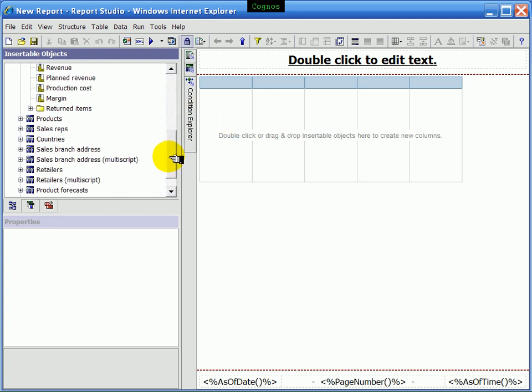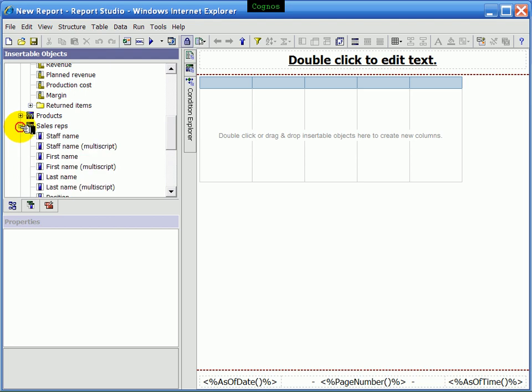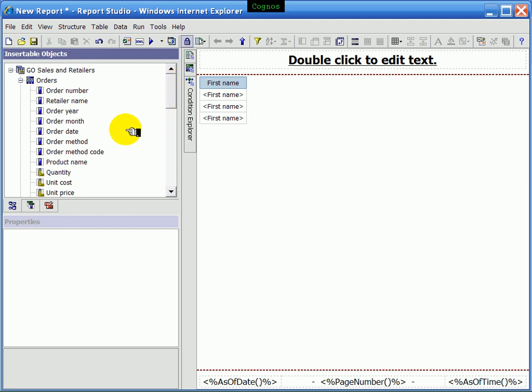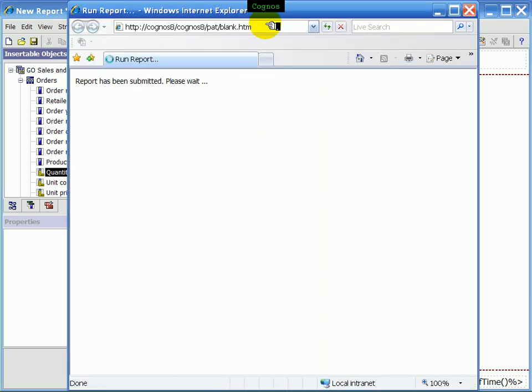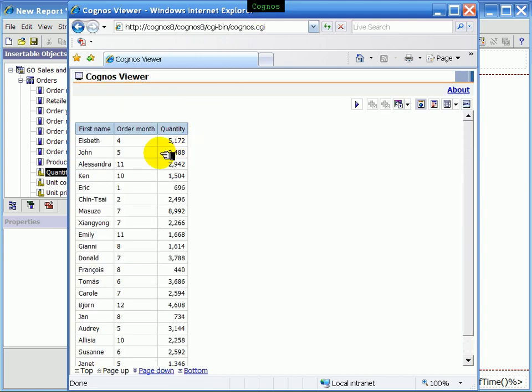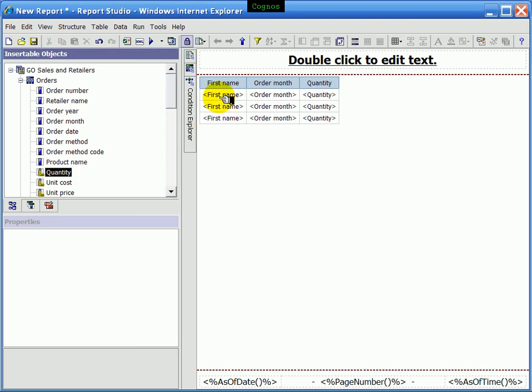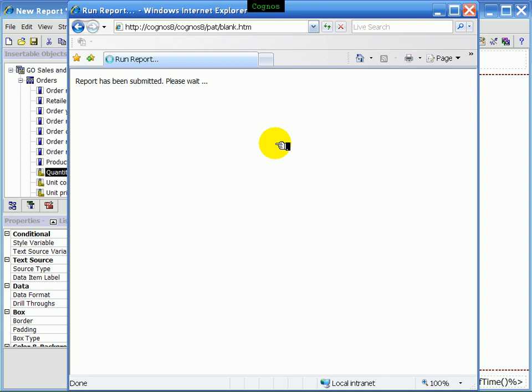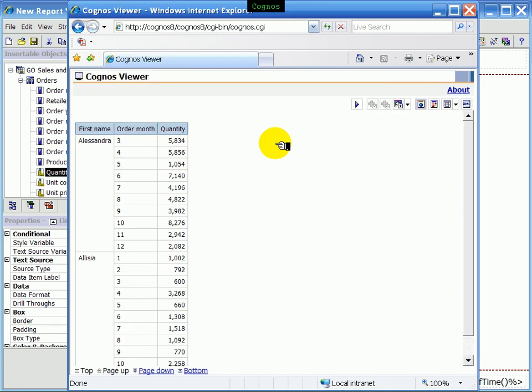First, before we actually go and do that, let's just see what data we have and think of an example. Let me have the first name, order month, and the quantity in a report. Let me run this report. So we have this information. I have a first name, month, and quantity. Let me group my first name so that the data is much clearer. So I have a name and then I have a few months.